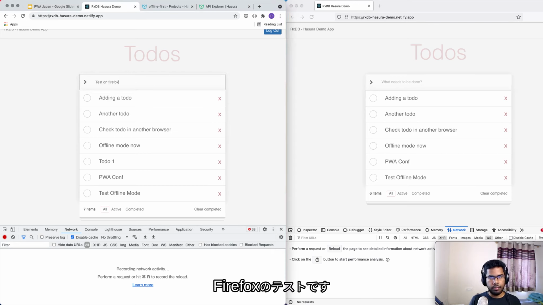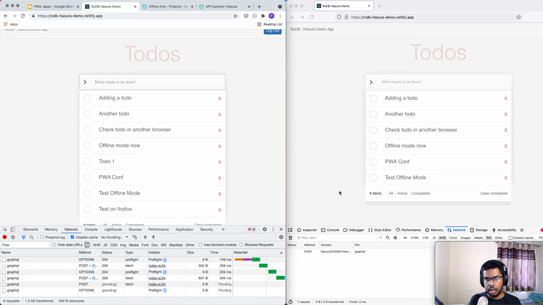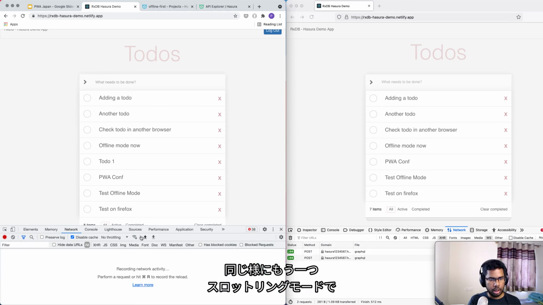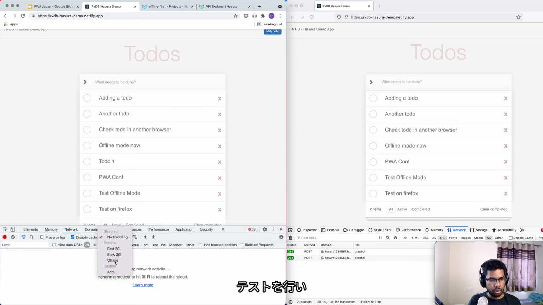Test on Firefox. And if I go to network over here, there are a couple of queries being made, and we can see the test on Firefox has actually appeared over here. And similarly, I'm going to do another test of the throttling mode, which would be the offline.